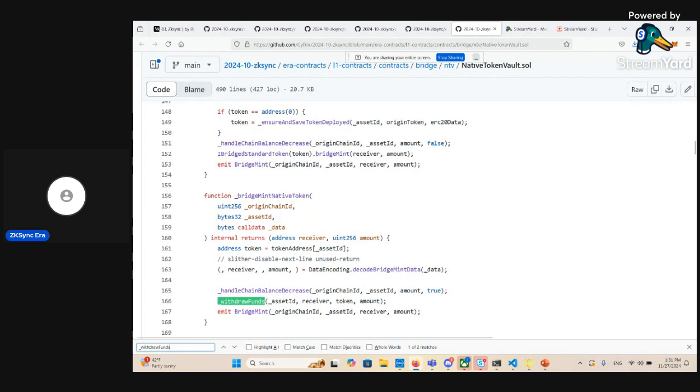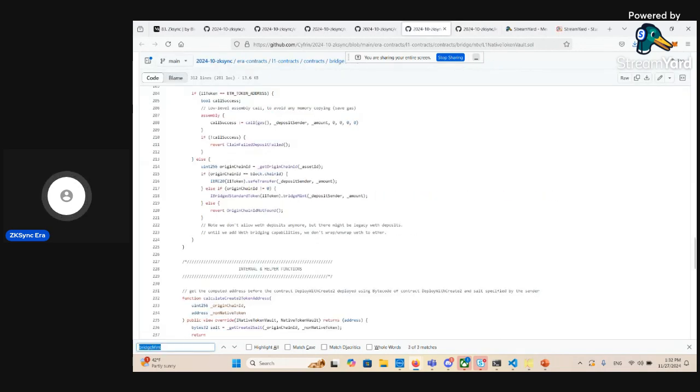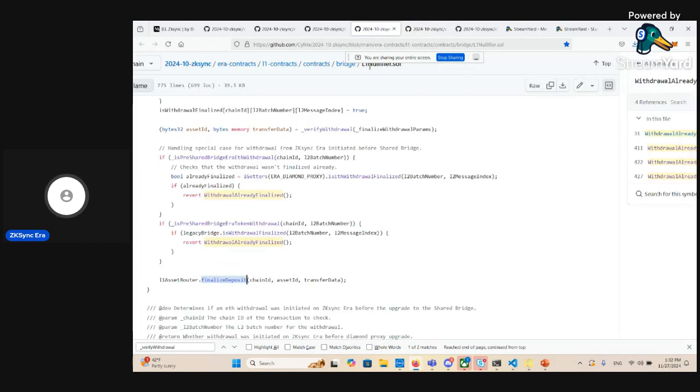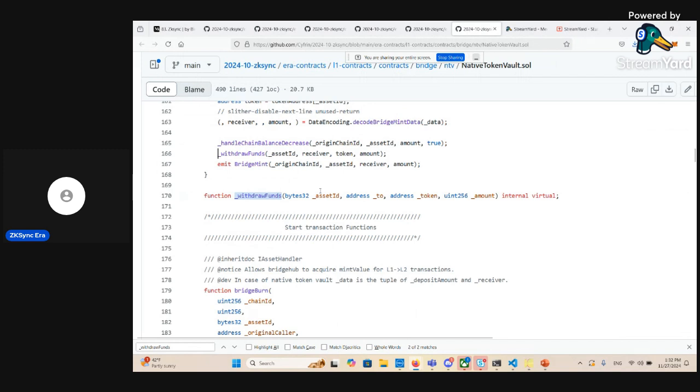I'm not going to look too closely at it here. We have done a similar thing before. So I'm just going to look at the withdraw funds over here. And then as you can see, it's either two cases. It's either sending Ethereum, or it's going to just transfer the token. You don't see the case for minting because that's only for the bridge mint that we talked about earlier over here.